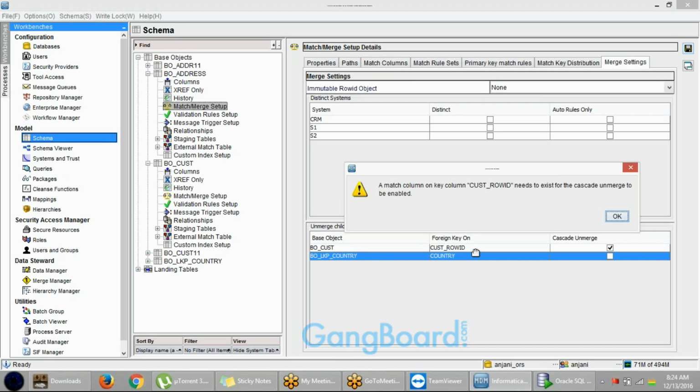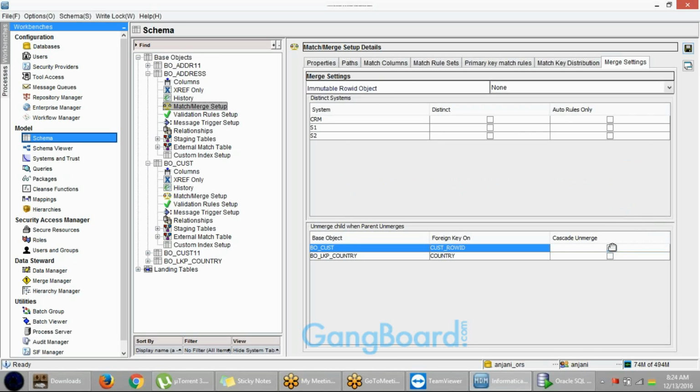As I told you at that time, the first prerequisite is that it will only appear in the child table. The next thing is that the foreign key column needs to be included in your match column. Only then will this be done, otherwise it won't allow. Here, as we have not created any match column, that's why it is not allowing us to do this. Getting the point?